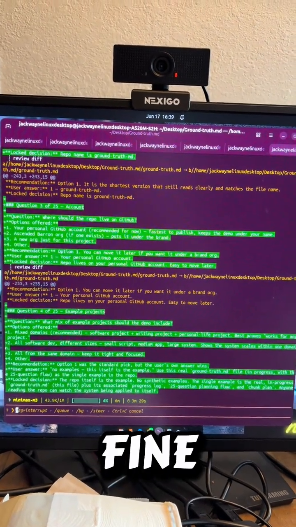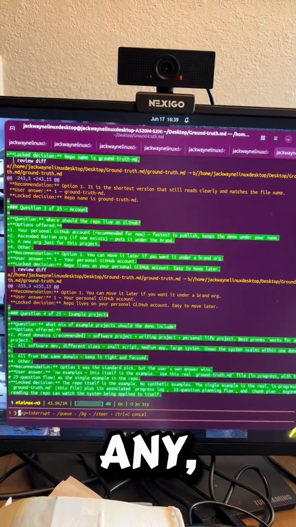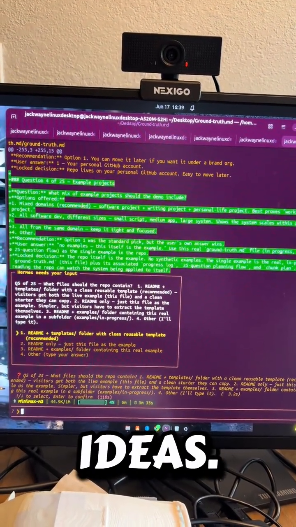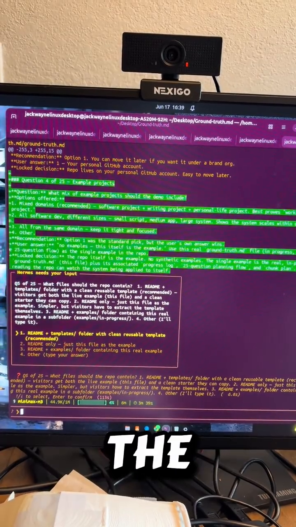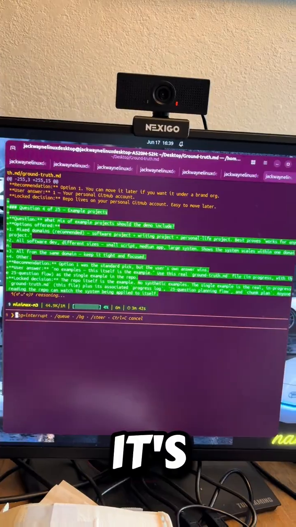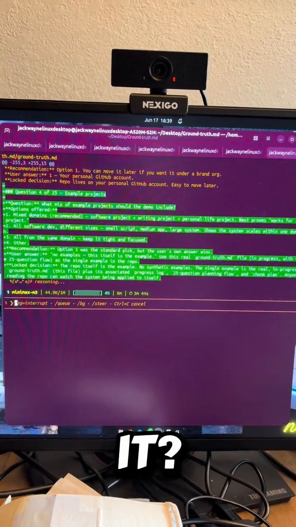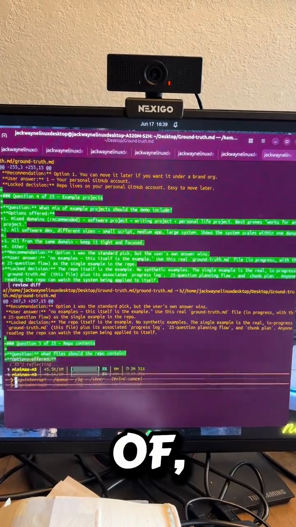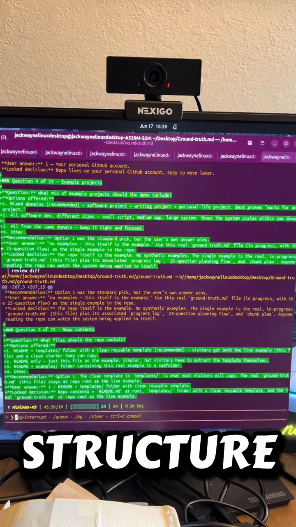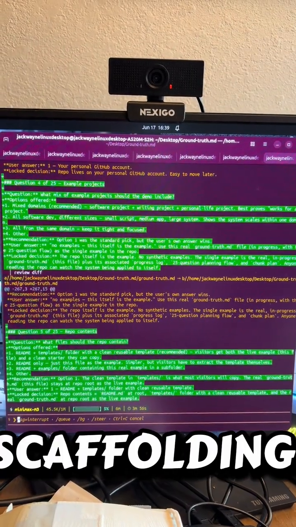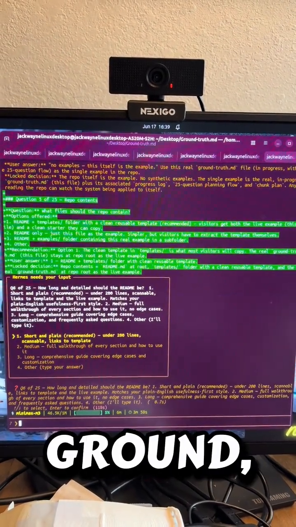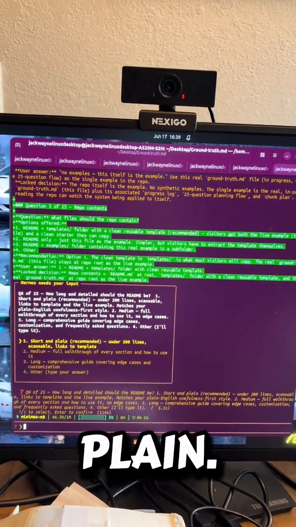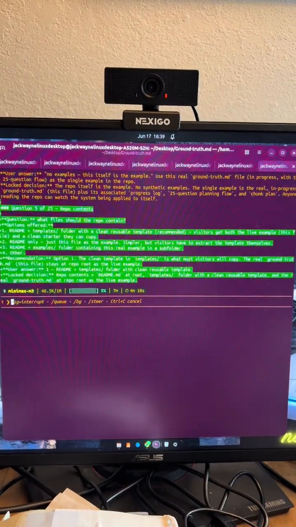And it'll really fine-tune all the details. It'll ask you stuff you never even thought about that are really good ideas. What files should the repo contain? It's really focusing on that GitHub, isn't it? Which is fine. This is just a demonstration of the structure and the scaffolding that'll help you ground basically one shot any project. Short and plain, we'll keep it simple.